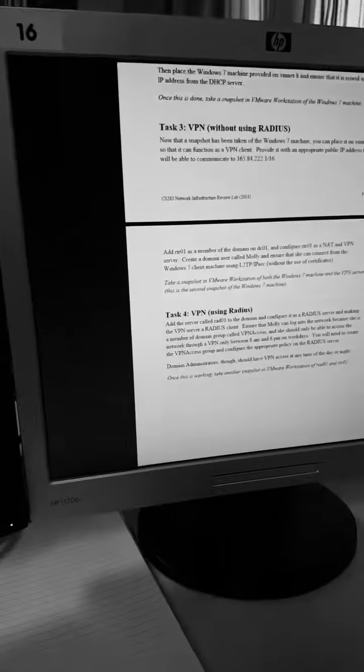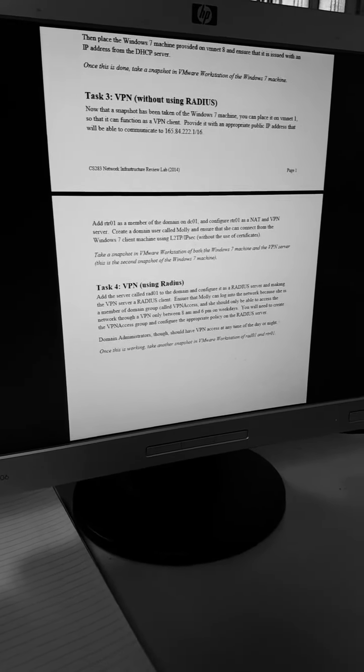Hey guys, going to do task 3 right now, VPN right here. So you can see we're going to go to a Windows 7 machine and place it onto VNet 1. So just placing onto VNet 1 right now.